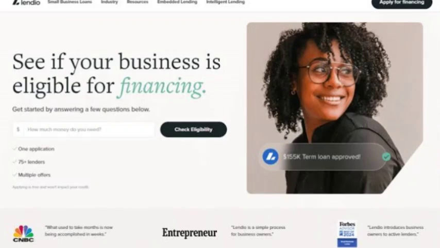In today's video, let's talk about how to request a loan modification in Lendio. If you're struggling with payments or you need new terms, a loan modification may help. Here's how to request it in Lendio.